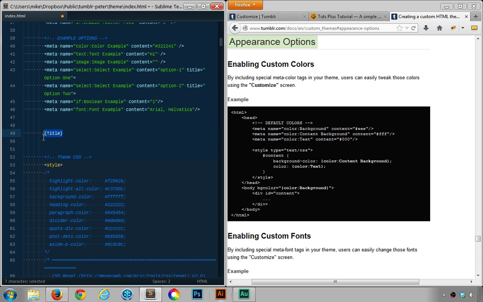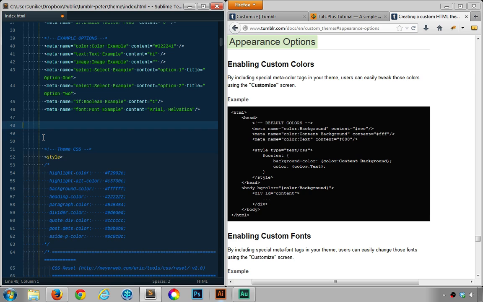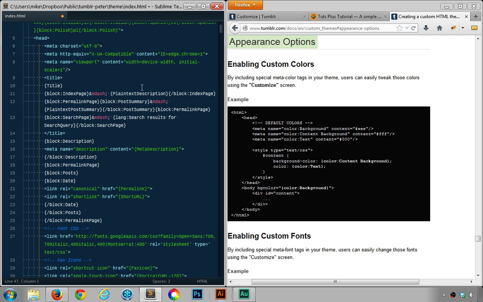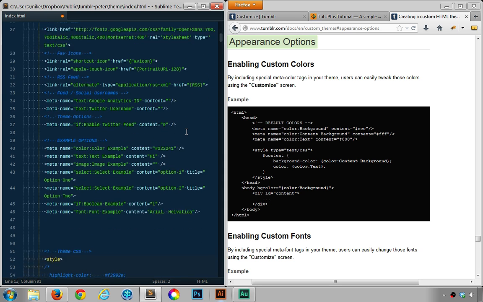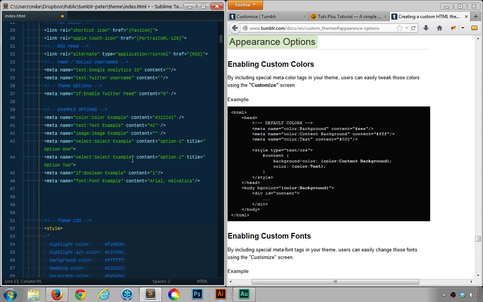Now these appearance options act in the same way. The only difference is we define the data and we define the names. Now we define the data and the names using something called metatags. Now when we looked at the Tumblr base, there were a few metatags already included. So, for instance, there's this description here. Now, with appearance options, we define these ourselves. They are named, just as the code inside them is slightly different, but it's quite easy to understand.